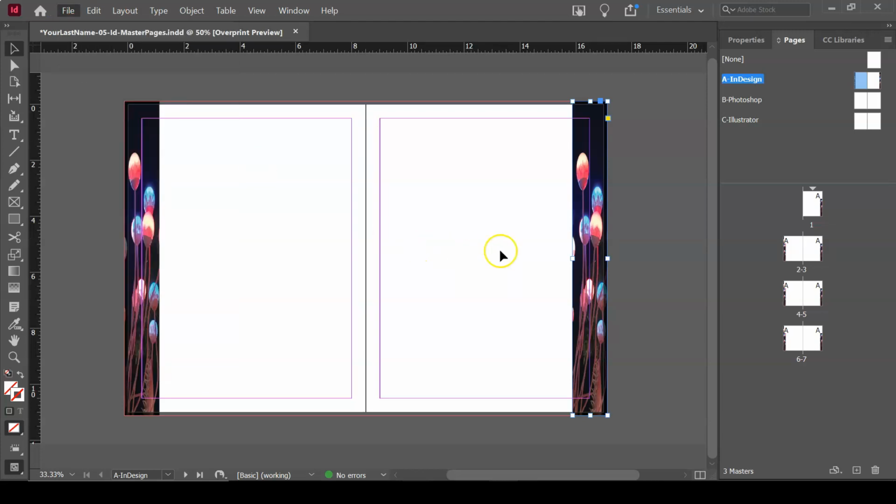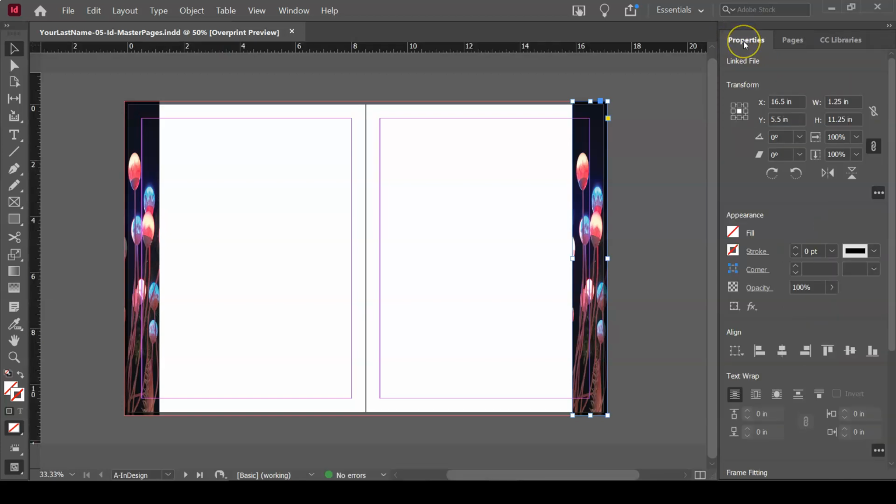Right now, both of these images are exactly the same positioning. We're going to take the image on the right and transform it and flip it horizontally. So I'm on my selection tool. I have the right sidebar frame selected, the entire frame, not just the graphic inside. So take a look at your bounding box. It should be blue. And I'm going to switch to the Properties panel. So in the upper right hand corner you can click Properties.